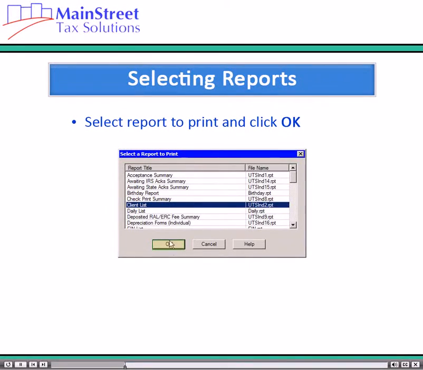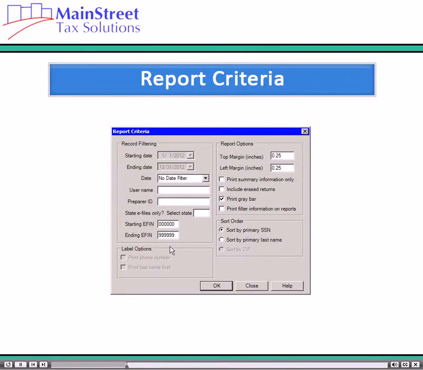When you select a report to print, the tax software displays the Report Criteria dialog box. To print the default report, simply accept the default entries to include all returns in the report. The Report Criteria window allows you to customize your report. Some criteria do not apply to the business and specialty packages. There are several types of criteria that you can adjust to suit your needs.